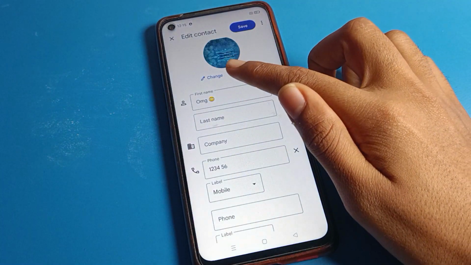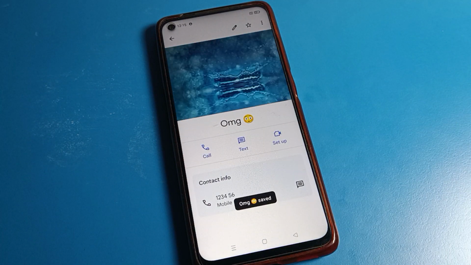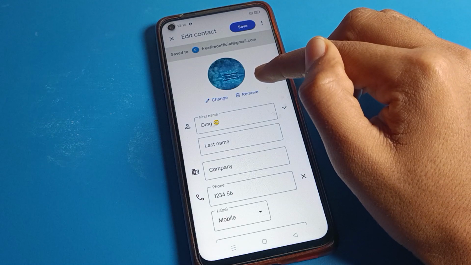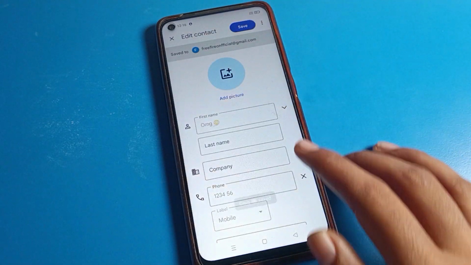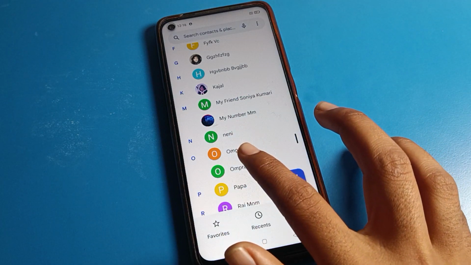As you can see, the contact number photo will change when I save this number. But I want to remove this photo. I will click the remove option and save the number. Friends, you can see this contact number photo will be removed.